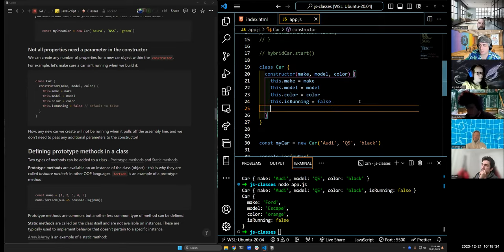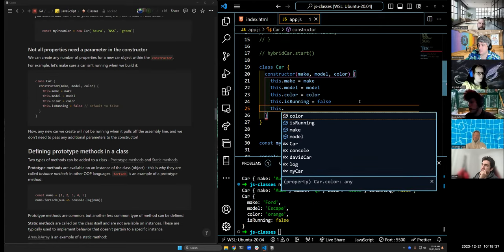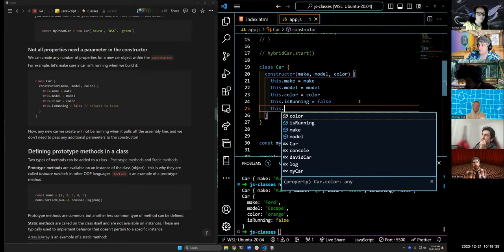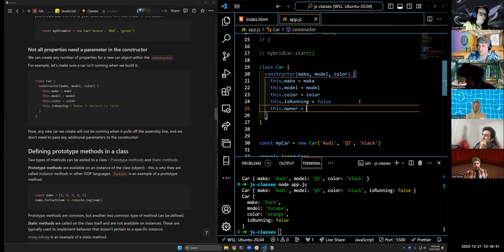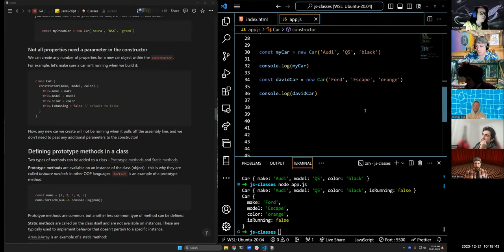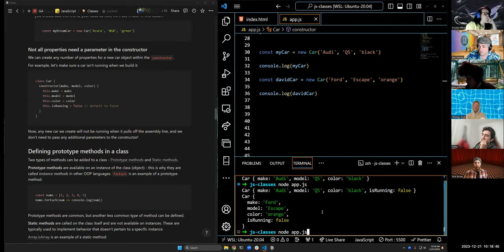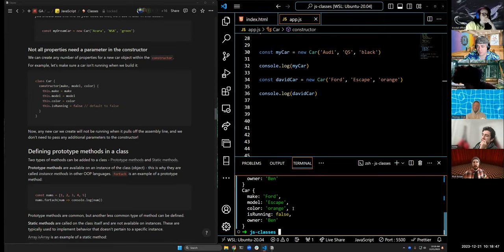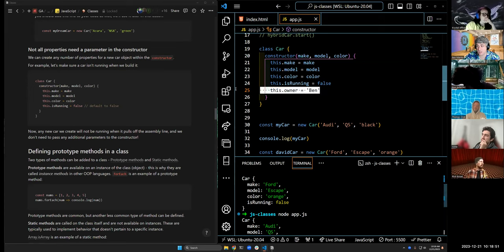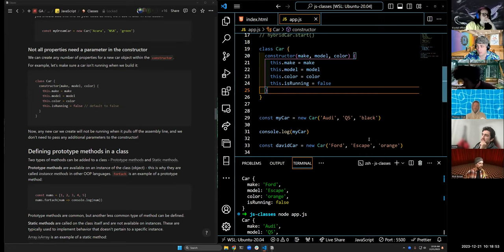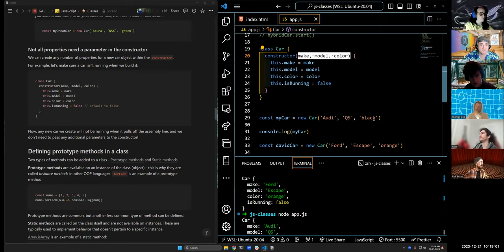I could do it with something not a Boolean. I could say this.owner, right? This would be a bad way to do that. But if I do this.owner is Ben, now both of them have an owner of Ben. It could be anything. All it means is we're not expecting a value to come in as a parameter to set that. So this is saying every new car that I create will have this property, but it's not something that's specified when it's created. Cool.